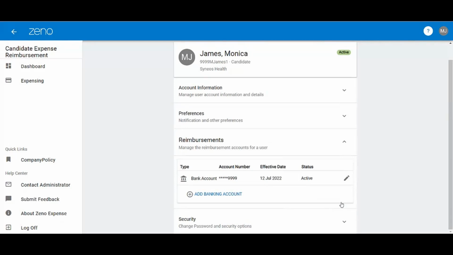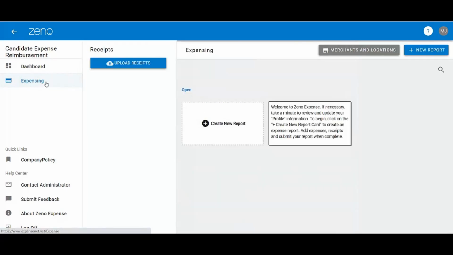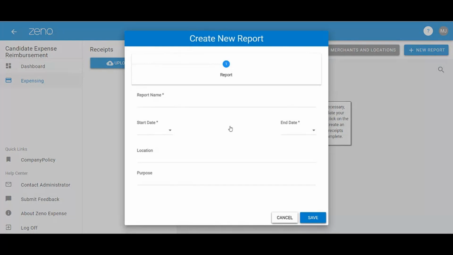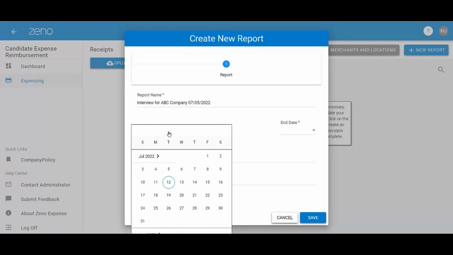Once your changes are saved and the banking is updated, choose Expensing on the left navigation menu. Select the action tile to create a new report. Enter the name of the report. As an example, Interview for ABC Company 07/05/2022, and enter the start date and the end date.